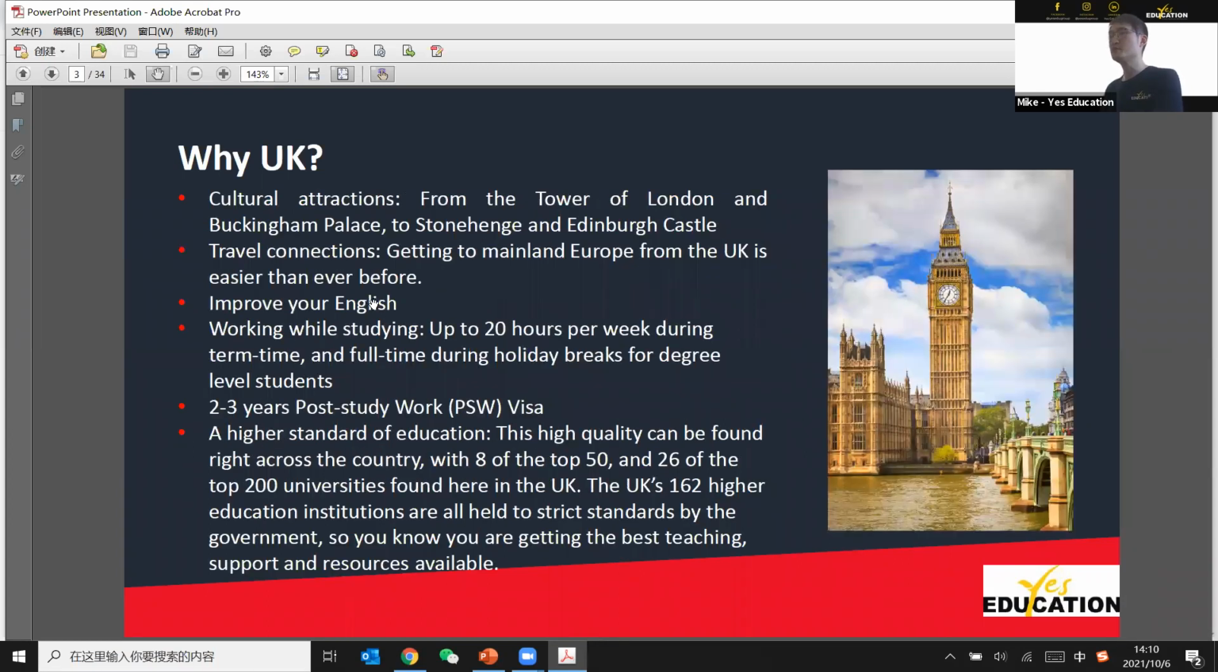And if you study in the UK, it's worth it to travel around the UK as well as to Europe. Because once you are in the UK, you can apply for the Schengen visa quite easily and travel by train or by flight quite easily to France or Italy or other countries you have been dreaming of going to. And the UK is a native English-speaking country, so while studying there, it can help you to improve your English skills quite efficiently.